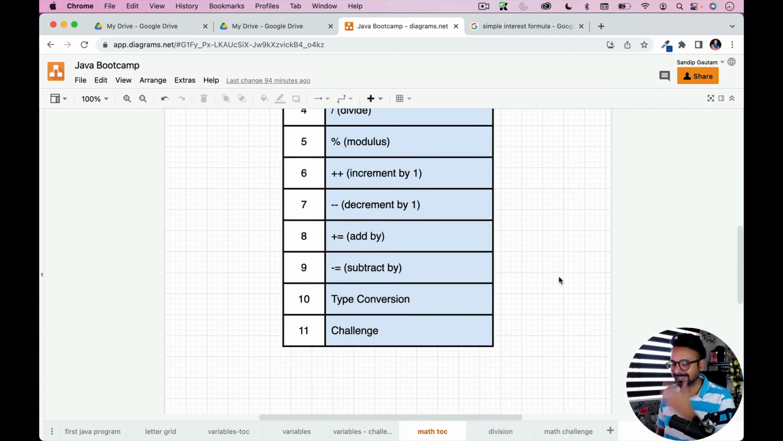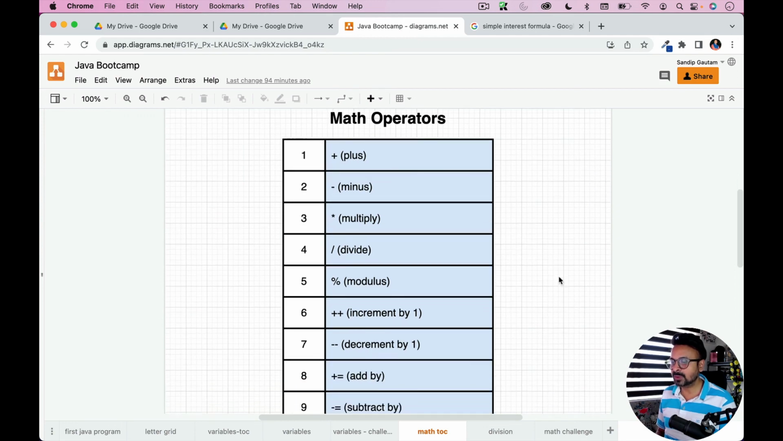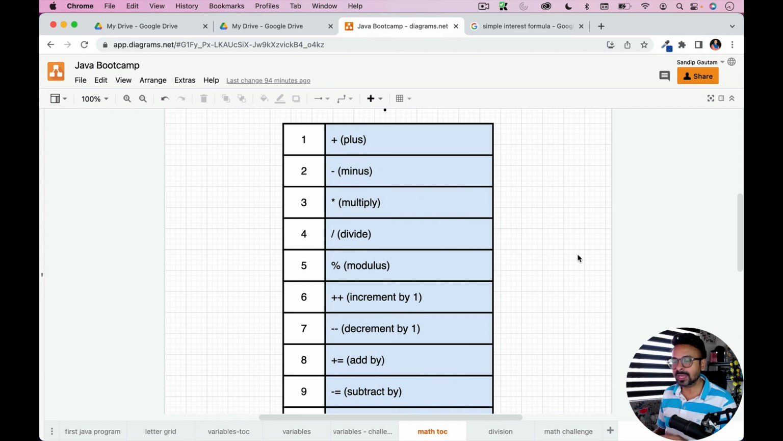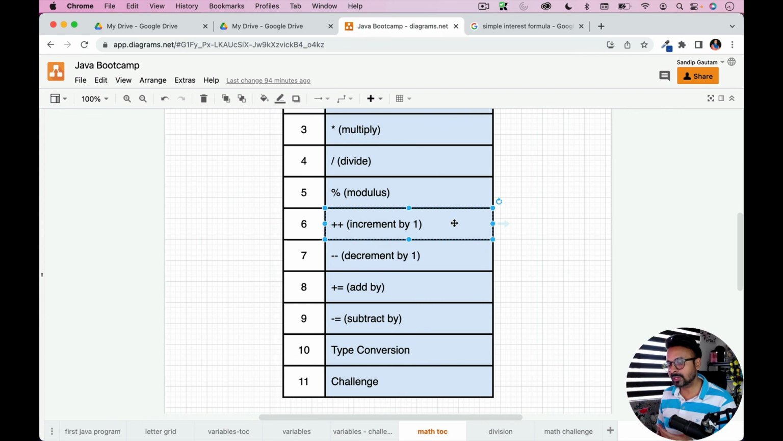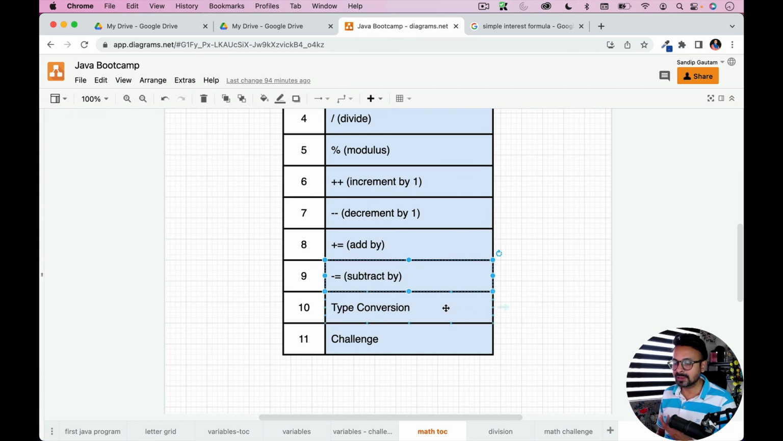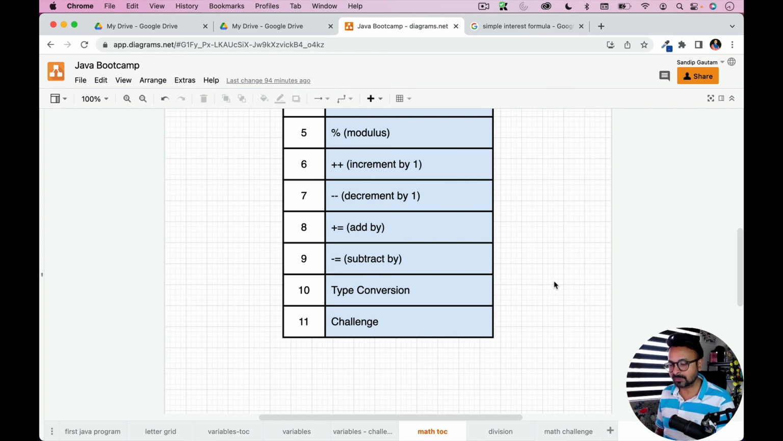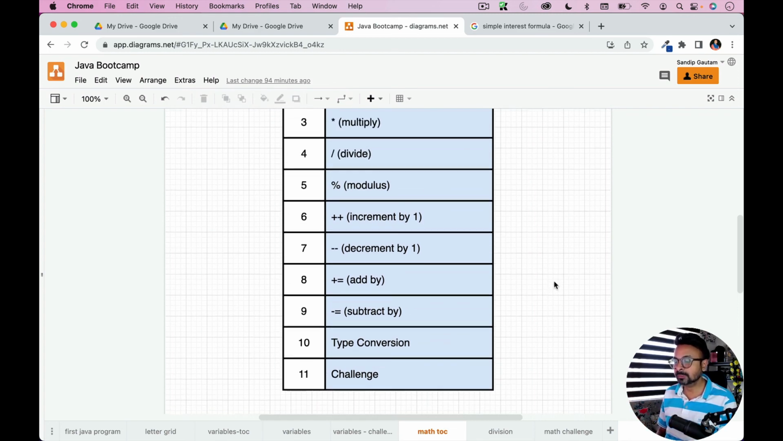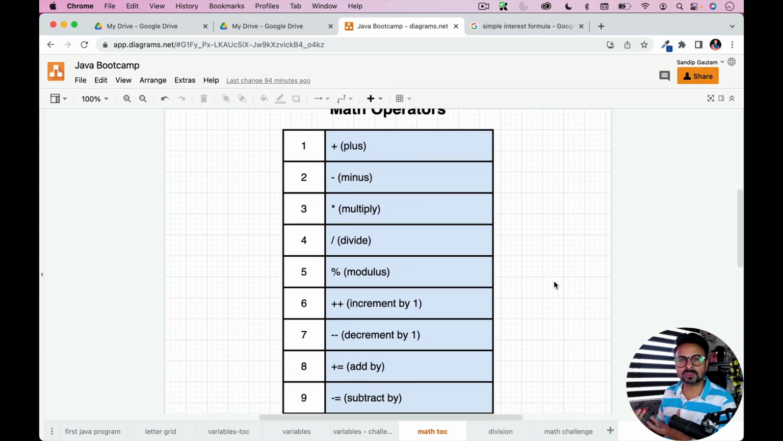So I'm just going to do a quick recap. We learned math operators in this video, and we had a very good challenge also. I've covered the plus operator, minus operator, multiply operator, divide operator, modulus, which returns the remainder, increment plus plus, increment by one, minus minus, decrement by one, plus equals to add the value on the right hand side, minus equals to subtract the value on the right hand side. And finally, we did some type conversion and solved a very good simple interest calculator challenge by ourselves, which has given us some hands-on practice using all of these math operators.